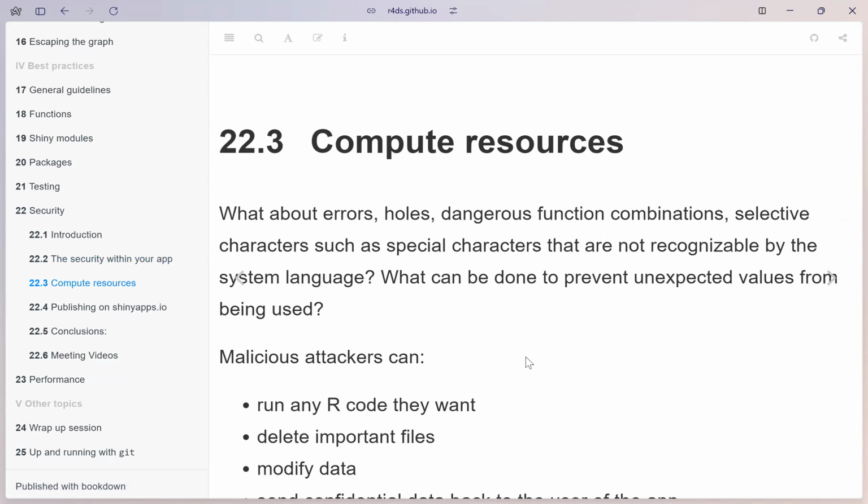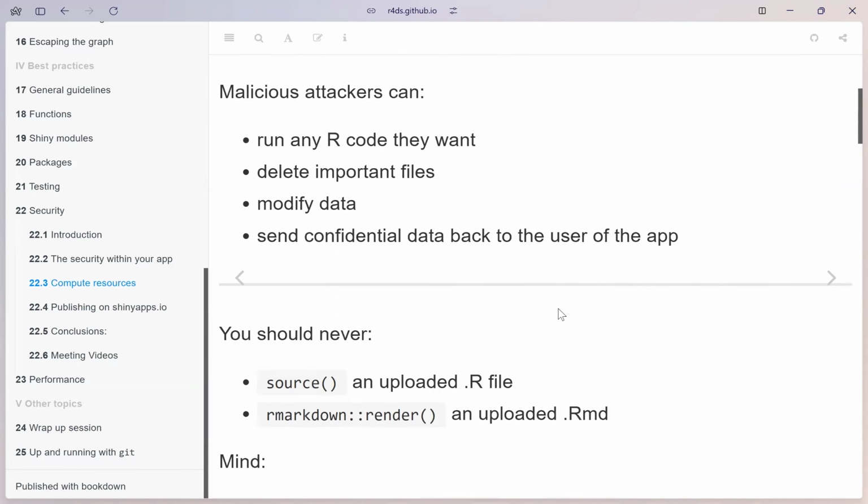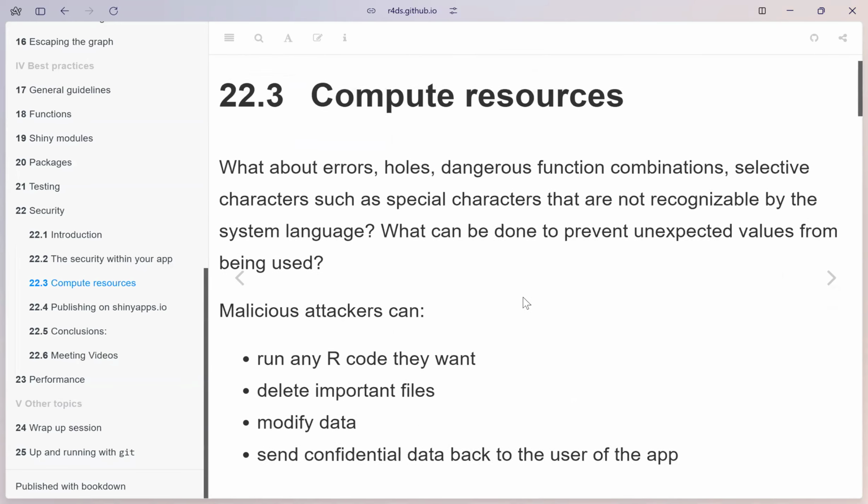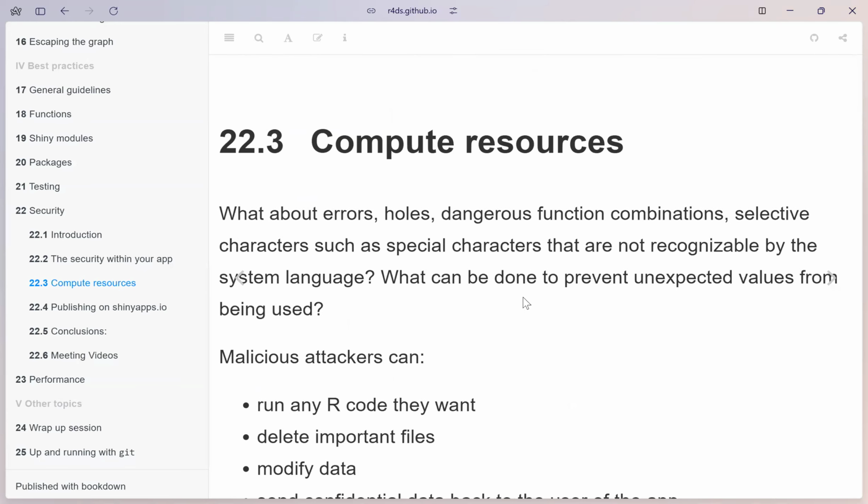So for the compute resources, there are suggestions here that there are certain functions that we would not want to use with our Shiny application. That is the parse function and the eval function, for any Shiny app at all. For those who are familiar with these functions, you would know that it's kind of a vulnerable path to getting your application exposed.